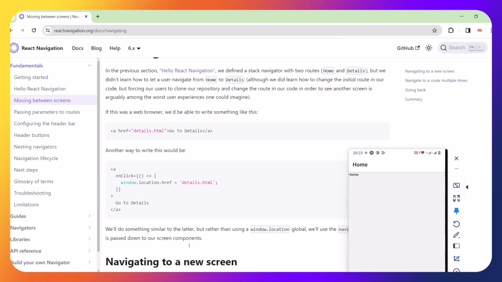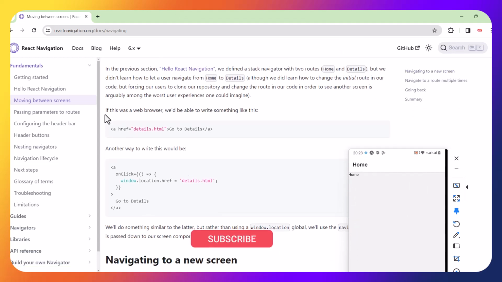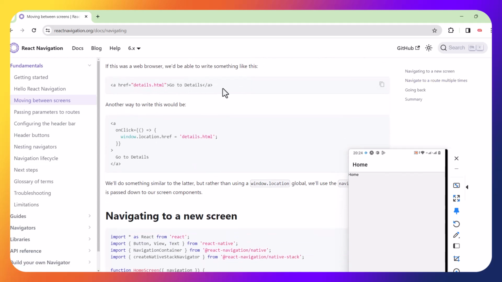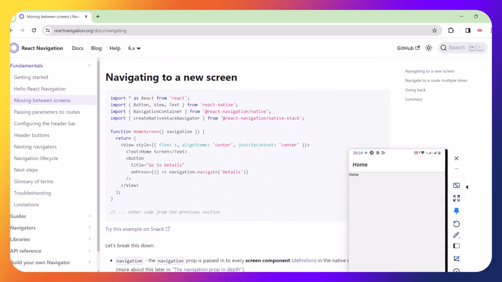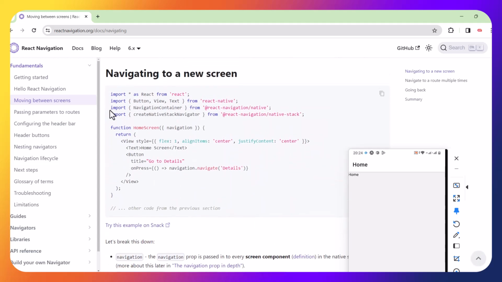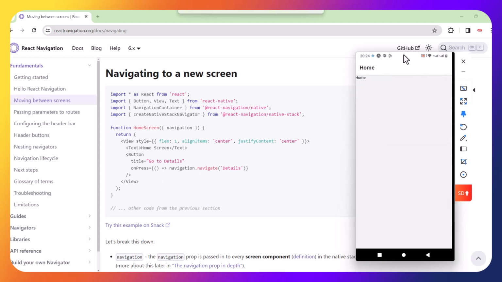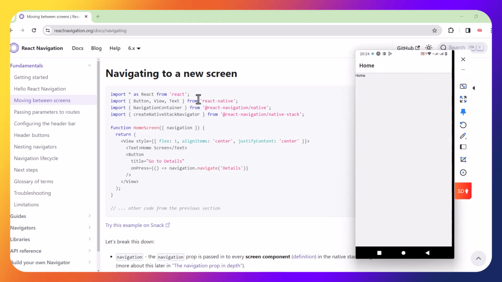If this was a web browser, we'd be able to write something like this. Yes, of course, in the web, that's how you navigate from one screen to another. Another way to write this, obviously the JavaScript way of doing this. Now they are telling us here, this is what you must do, and then title, go to, and then when you click here, navigate to other details. Not much of a problem. Let's continue with that, guys. Let's do what they are telling us here.